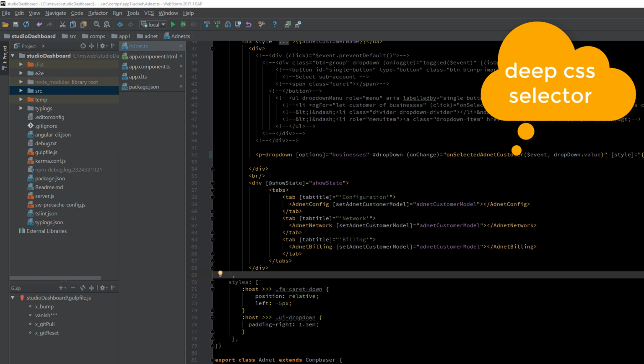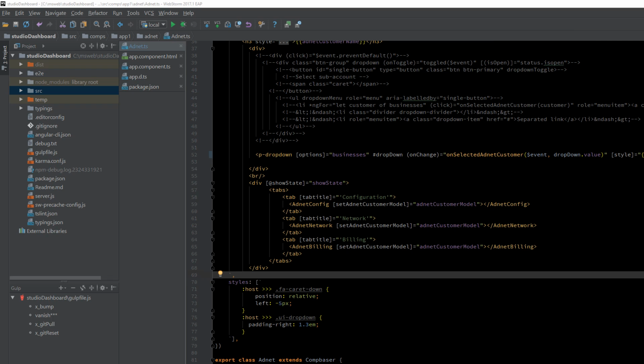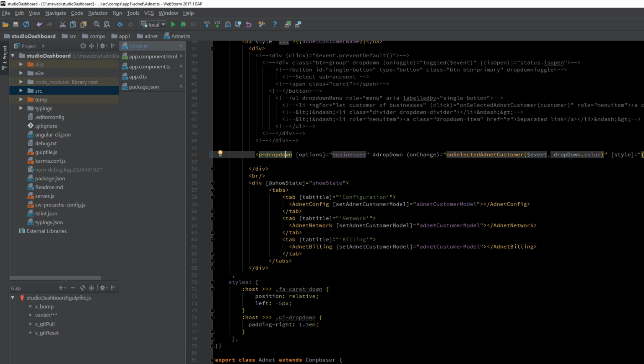So the next quick tip I wanted to cover is the deep CSS selector. You can see right here that I'm using the really cool ngPrime drop-down component. However, this component has a little bit of styling that doesn't work for me. I actually need to modify the caret down. So what I can do is reach into it using the deep selector, which you can see right here.